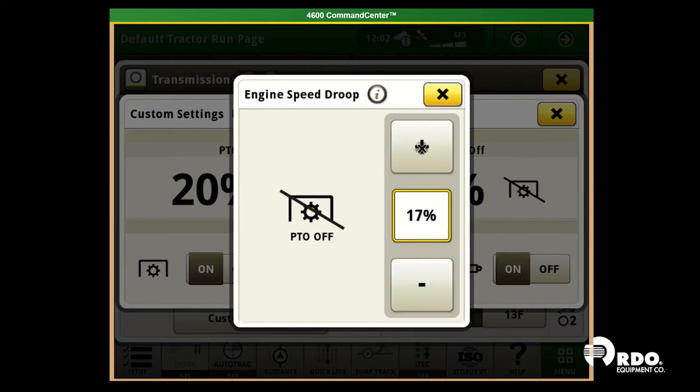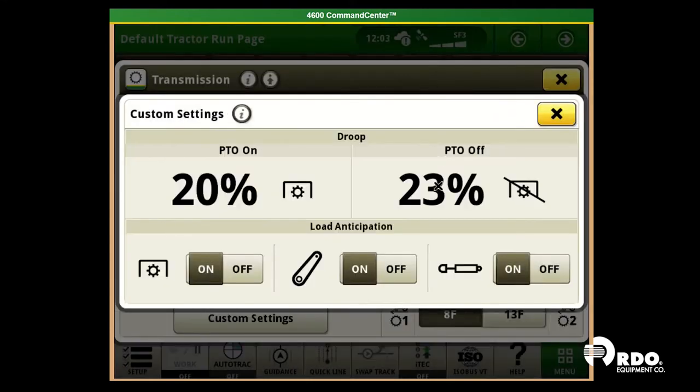Or if you would want the tractor to lug down further than what it was, then you would increase your droop. Now you'll notice here again, you have two different options, one with PTO on, one with PTO off. In the instance of an electric drive planter, if you have tractor power generation, you would be adjusting the PTO on droop. If you do not have tractor power generation and your PTO is off while you're planting, then you would adjust your PTO off droop.